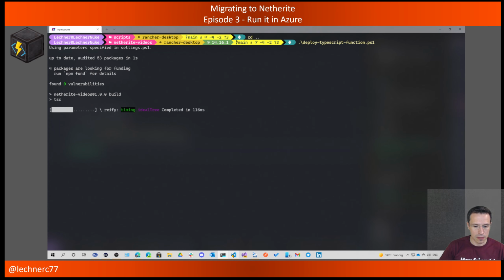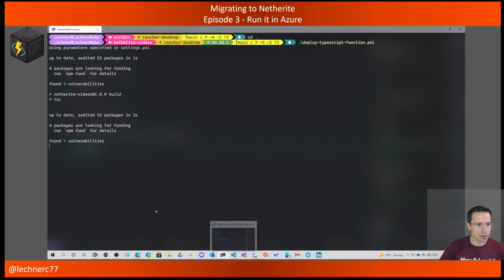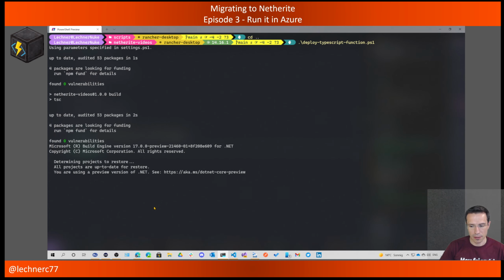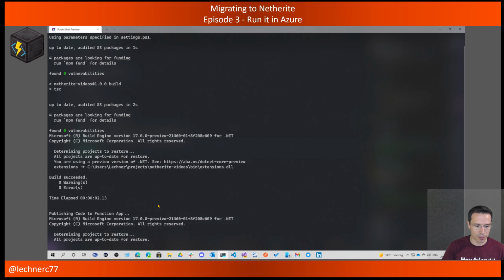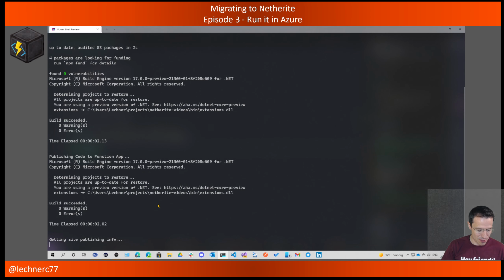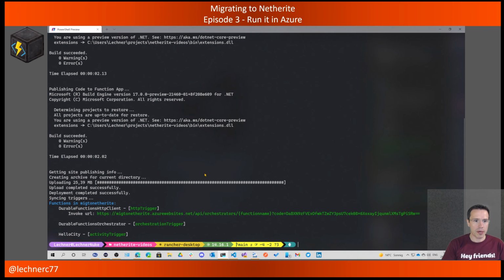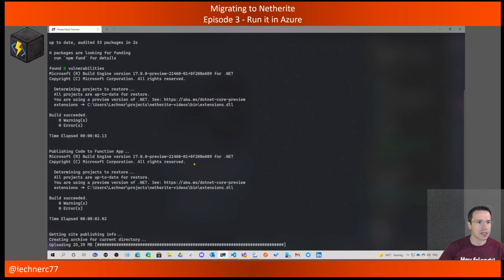Now this can take some time, especially the deployment of the function itself, so publishing the function code to Azure. That's why I will shortly pause the recording there and we will jump in a second when everything is up and running. And we are back. So everything got deployed.